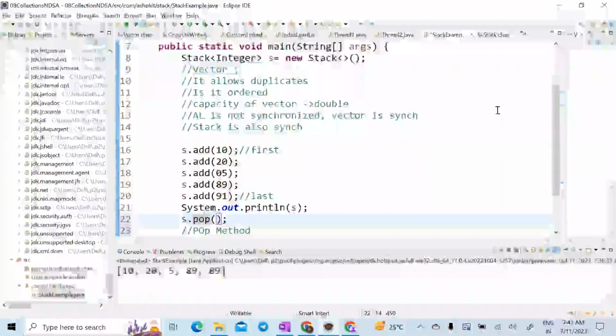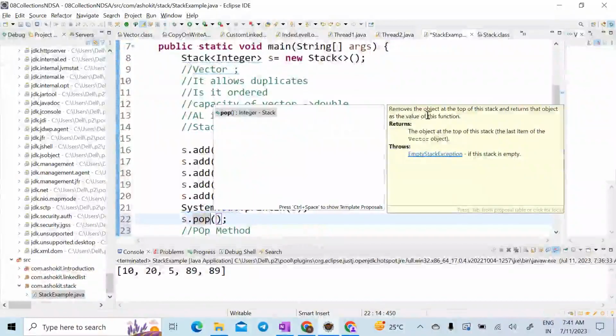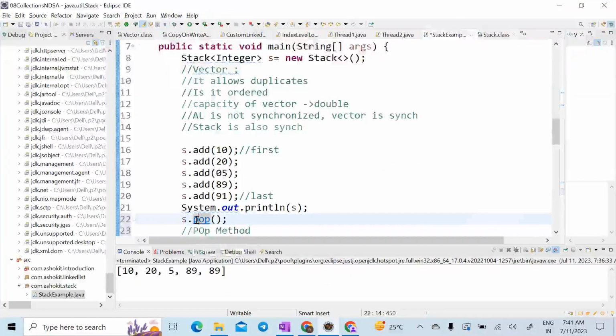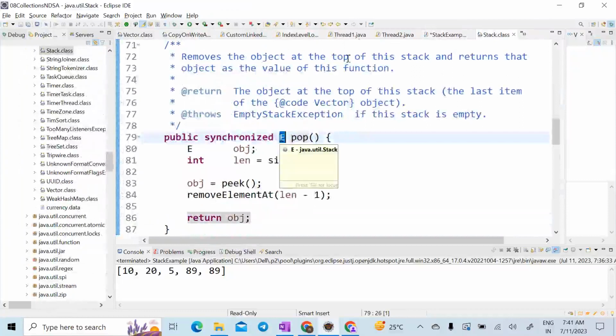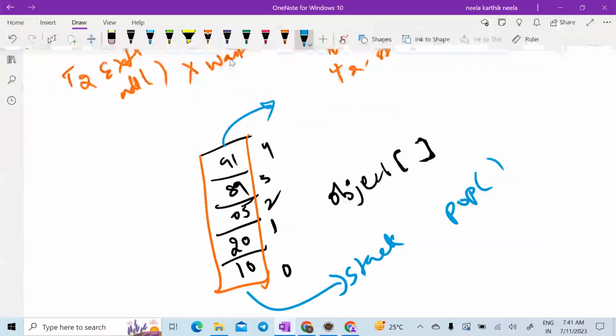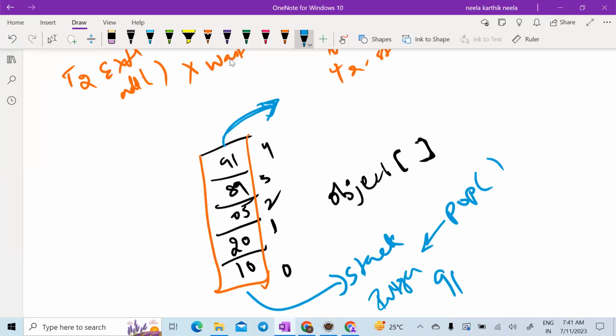Now, the definition says it removes the object at the top of the stack and returns that object. The return type of the pop method is E, which is whatever generics you pass. In our example, the generics is Integer, so it will return an Integer object. Which element will it return? In my stack there are 5 elements, and the top of the stack is the last inserted element. So it will return 91, and then it will remove the element.